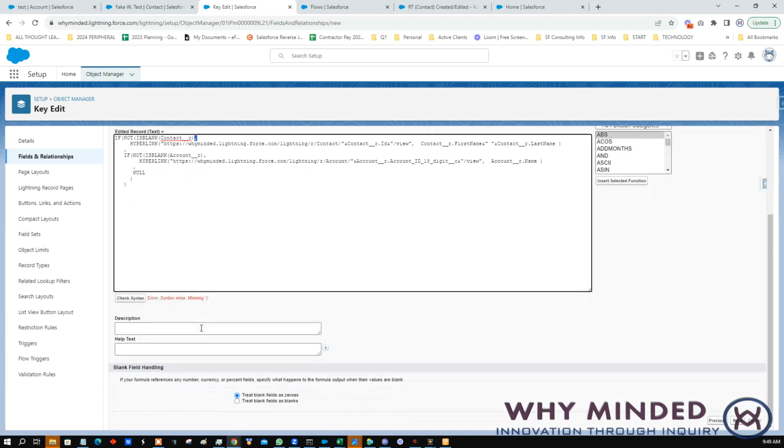Check syntax. What did I do here? If not, oh, so if you do an if not, I have 2 open parentheses, I need 2 closed parentheses, and this would have been my next error. Let's check syntax. Okay, it's happy.